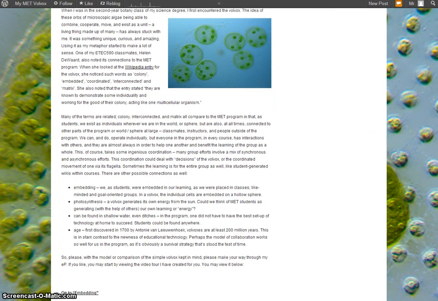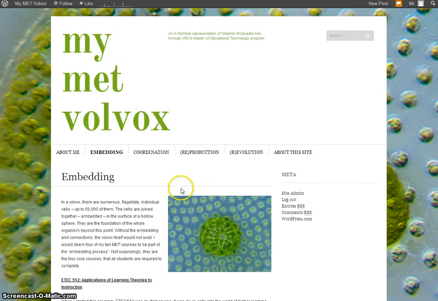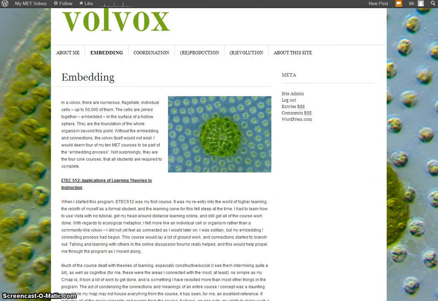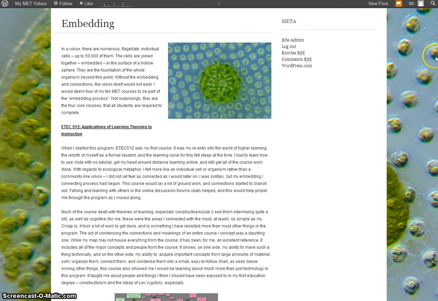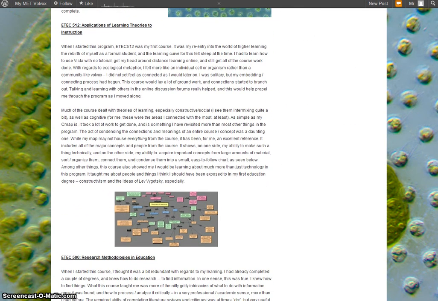So after you go through a bit more of a reading of my metaphor, you can go on to the first section. The first section I called embedding because I felt that the 4 core courses given in the program were really a process of embedding certain basic foundations or principles in me that would help me better complete the courses later on. So all these individual cells, like you see in the background here, are in the matrix of this sphere of that particular Volvox. They are sort of these courses, so to speak, and I needed these to get through.